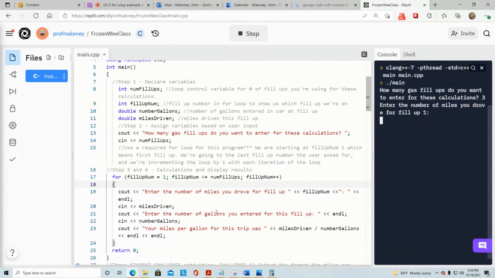But this thing here is still done for 1. All these things are related to 1. So, enter the number of miles you drove for fill up 1, right? It's got a space here. Fill up num is the variable, assigned right here. So we know it's 1, so it'll say 1. And we're assigning the answer for number of miles to miles driven, okay?